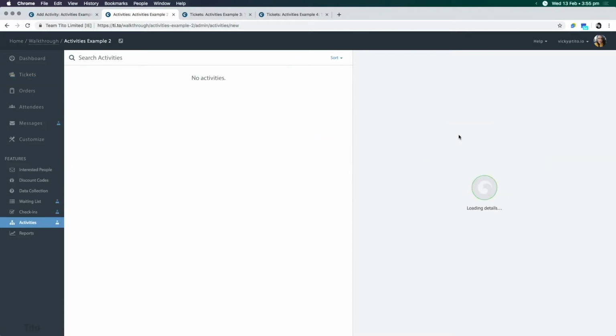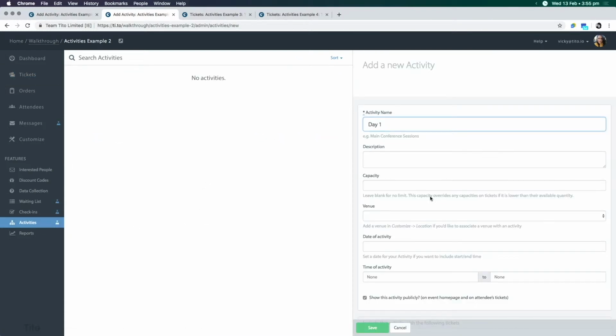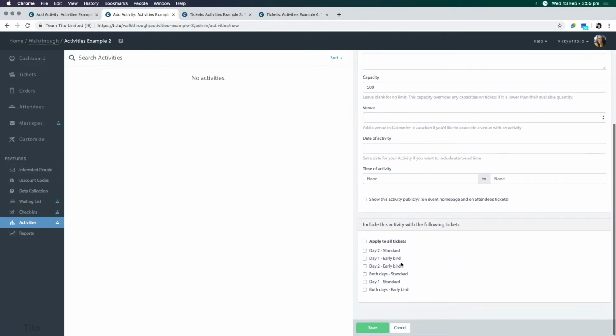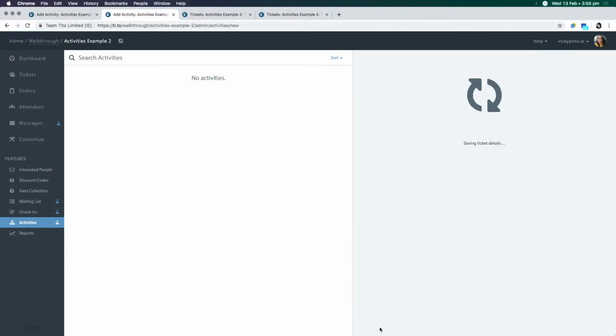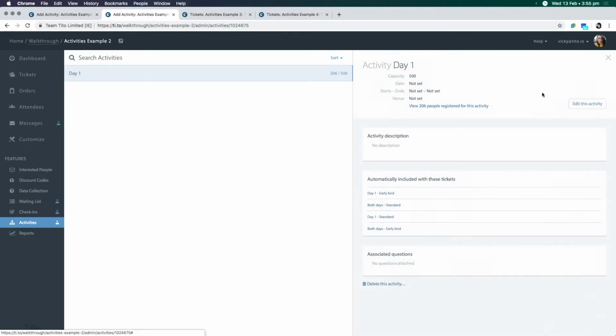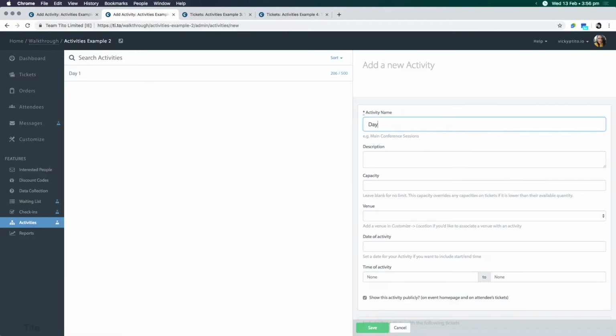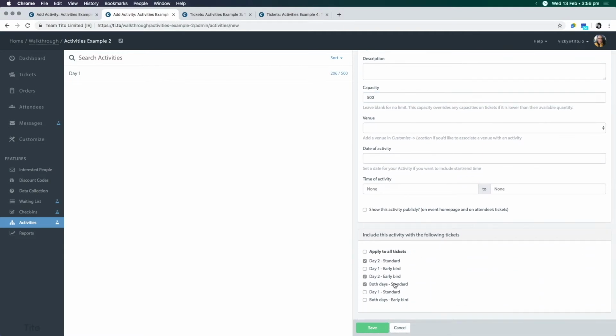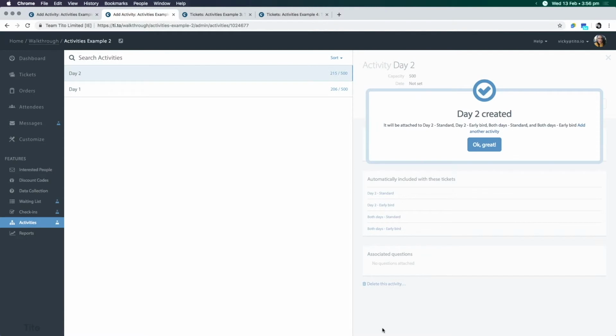First, I'll create an activity called Day 1. I'll set my capacity, make the activity private, and attach it to any tickets which include access to Day 1 of the event. In other words, both my Day 1 tickets and both my both day tickets. I'll save this and do the exact same for Day 2, this time attaching it to the tickets which include access to Day 2.